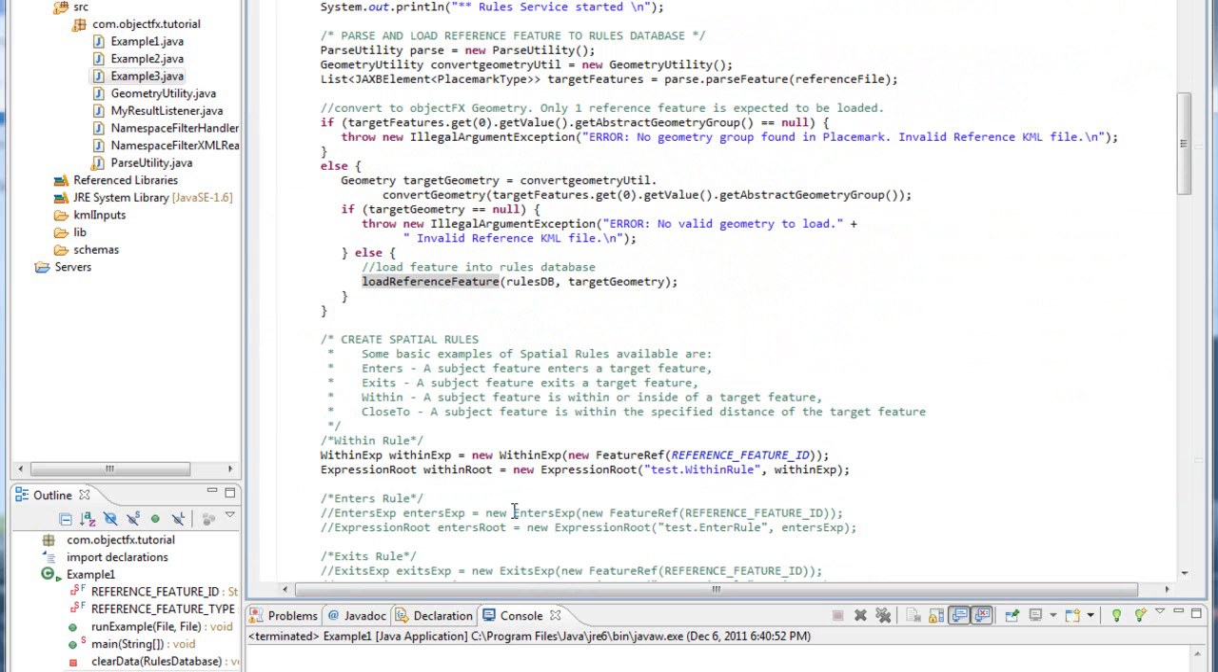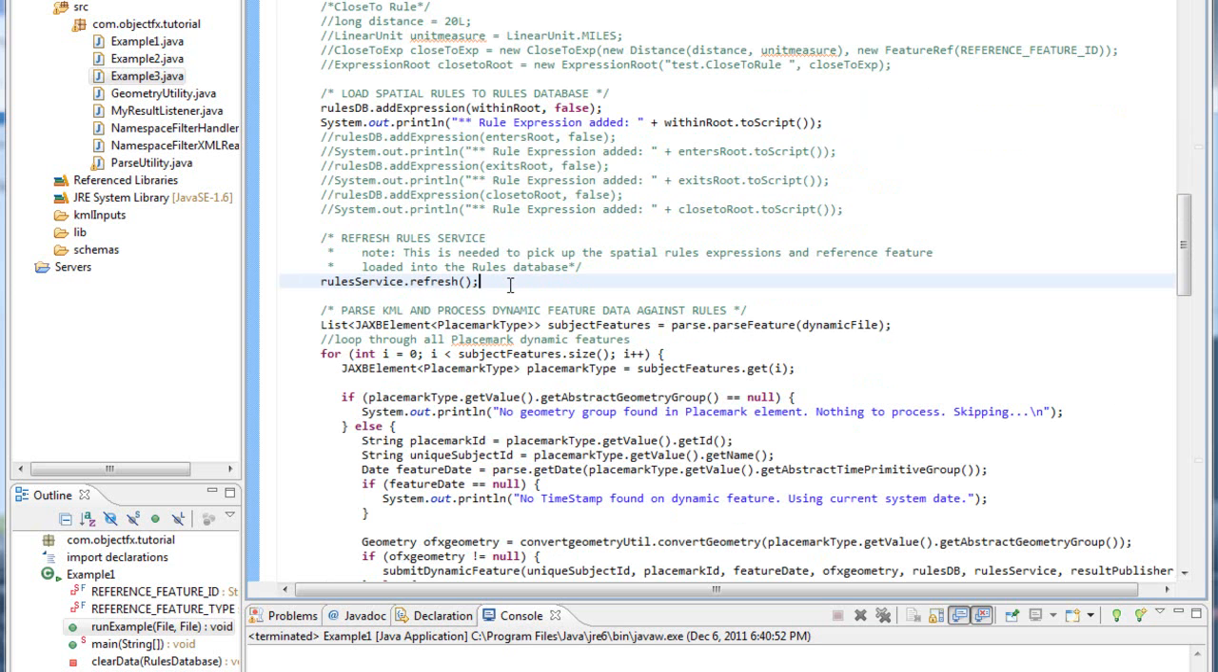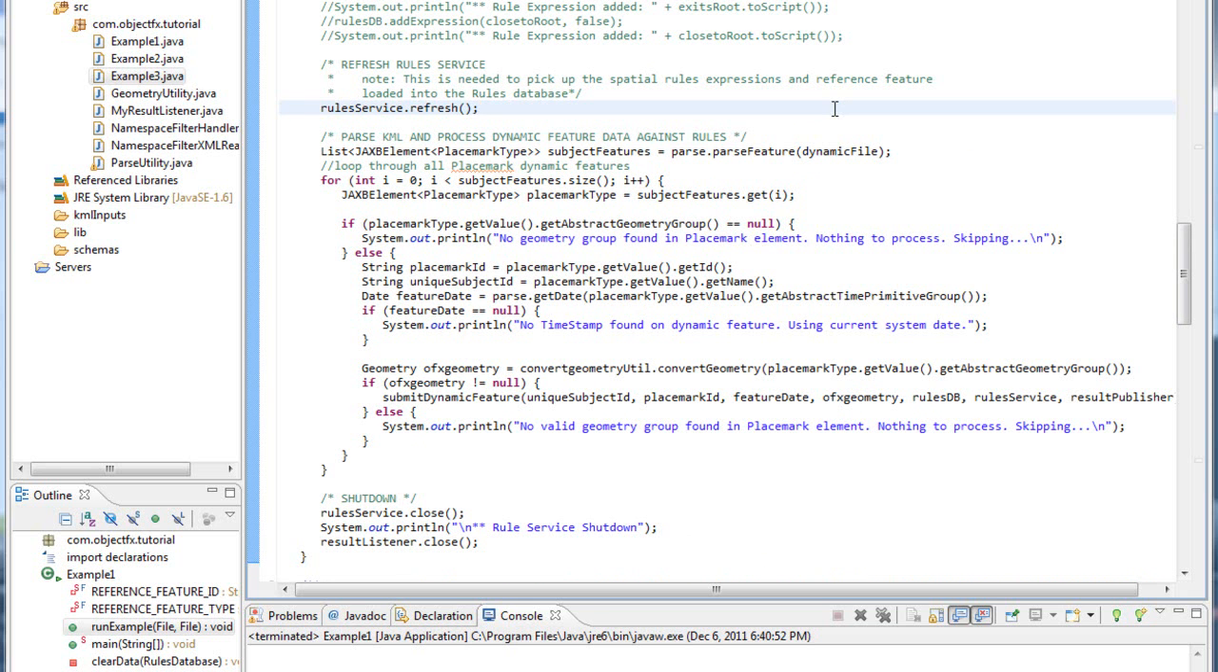Then the spatial rules expressions are defined and added to the rules database. For this scenario, the within rule is defined, which will evaluate to true if a subject is found to be within a target feature. After the reference feature and rules expression are loaded into the database, the rule service is refreshed to pick up these changes. Once this is complete, the dynamic features are ready to be processed and submitted for evaluation against the rules expression created. Here, the input dynamic KML file is parsed and the features are submitted to the rules service.